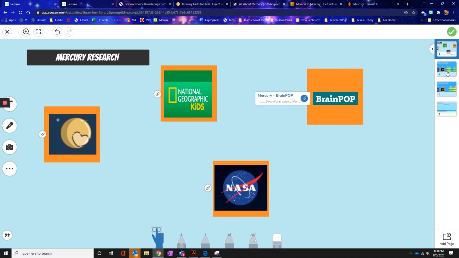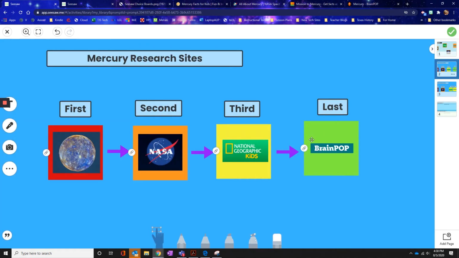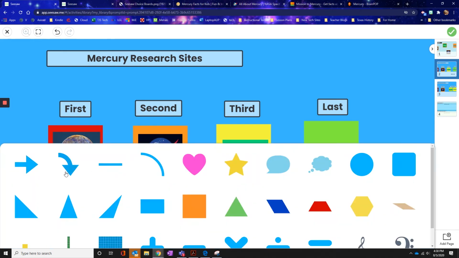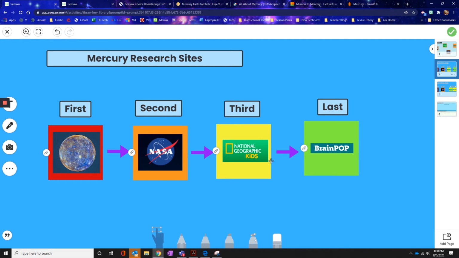If you want them to go in a certain order, you can line the boxes up. You can color them differently. You can leave them the same color. I added shapes and I added the little arrow in between each so that they know that they're starting with this one, then going to this website, and then the National Geographic sites, and then Brain Pop as their last site. So if there's an order that you want the kids to go in, you can do it this way.